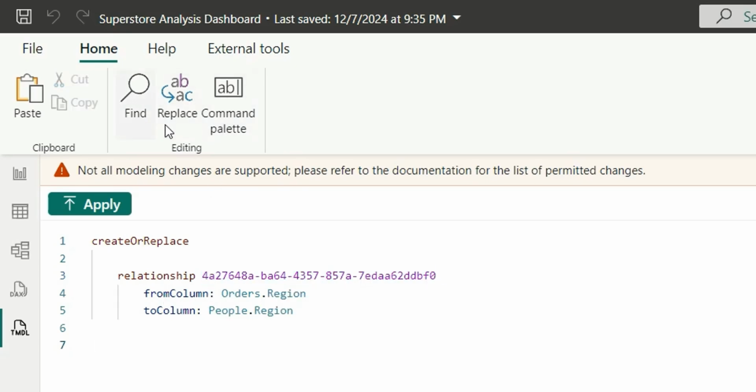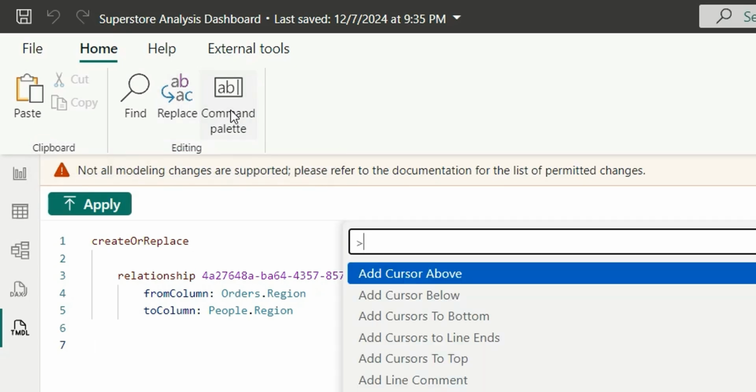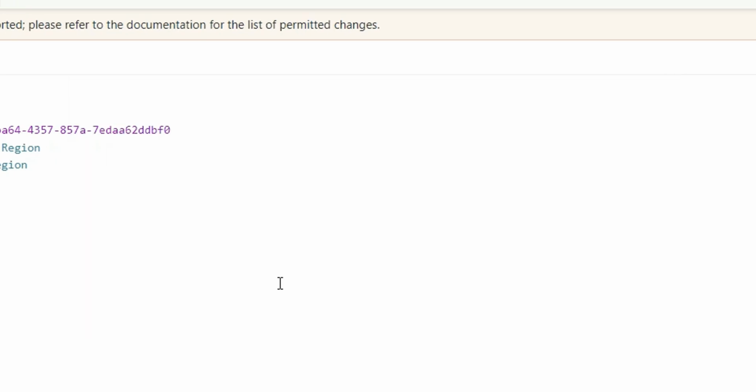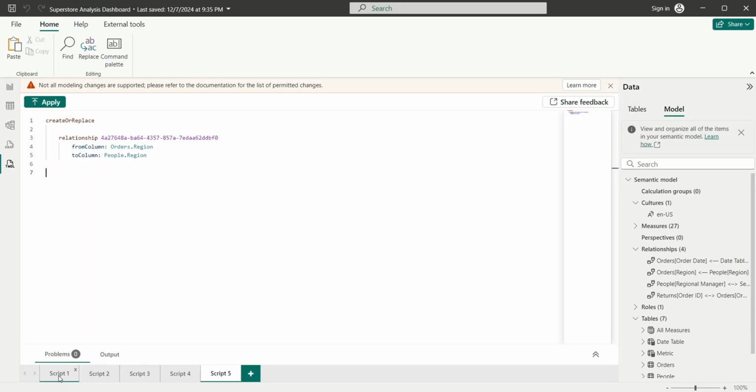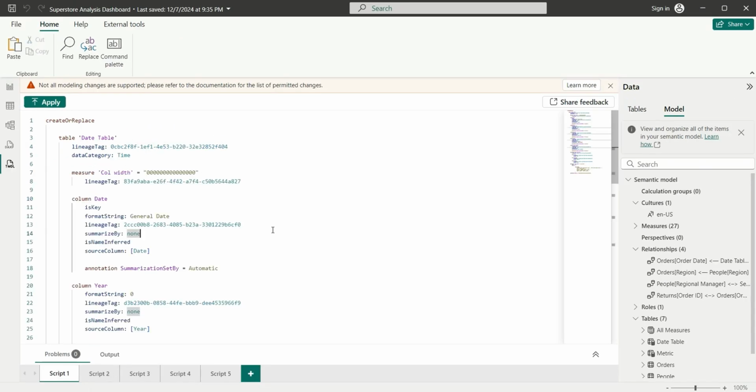Now in the editing pane, we have options: find and replace, and the command palette. Replace will help you find and replace certain text in the TMDL script, whereas in the command palette you can see the shortcuts for TMDL scripts. I'm going to show you one shortcut. Let's go to the first script. This is a date table.